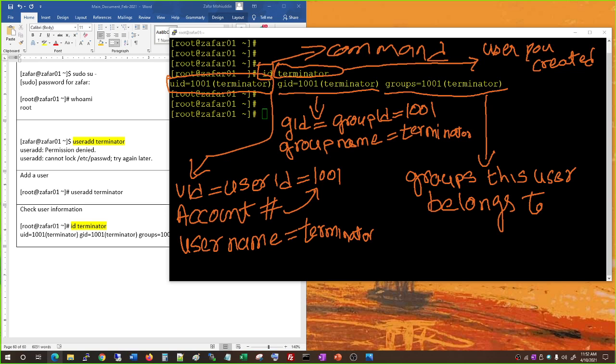Why does it say Terminator under groups? Because he belongs to the group ID Terminator. So the user gets a user ID, and the system automatically creates a group name with that ID. And the groups field is just informational here.